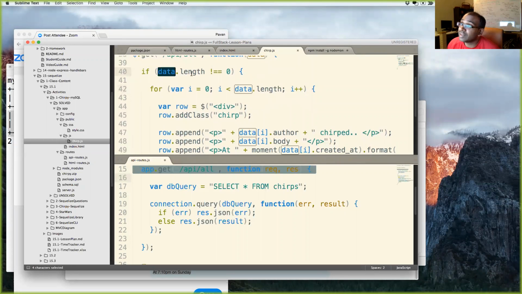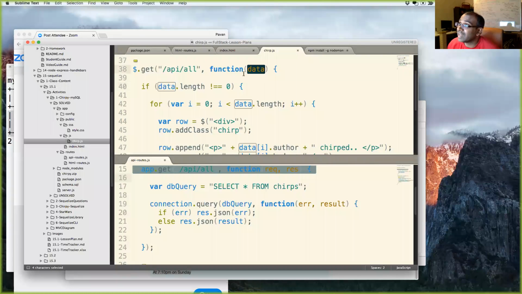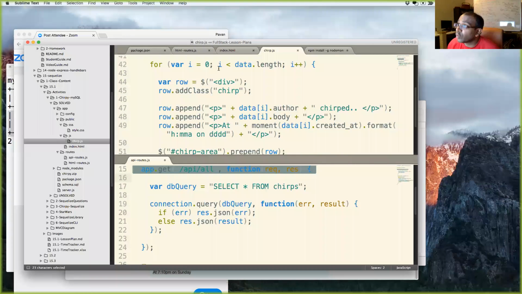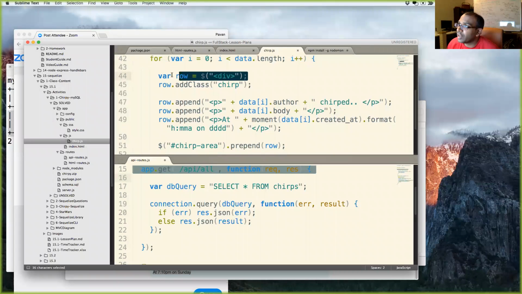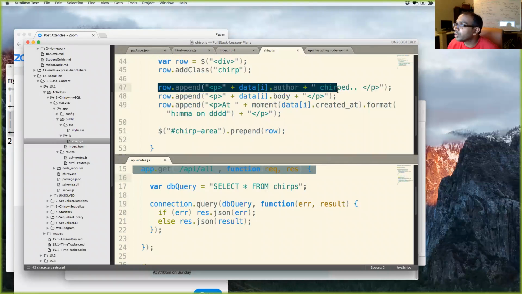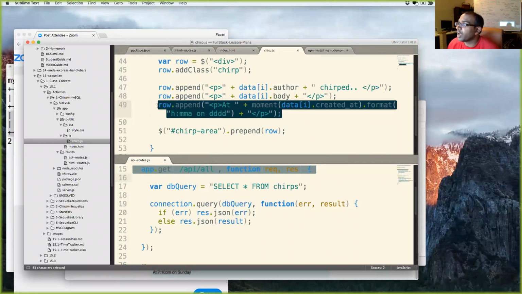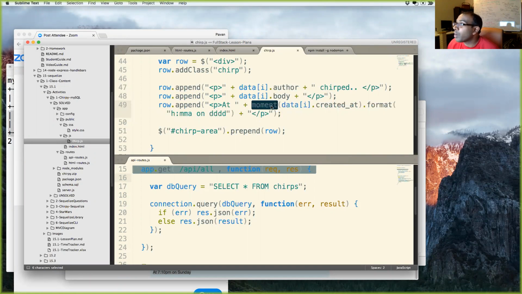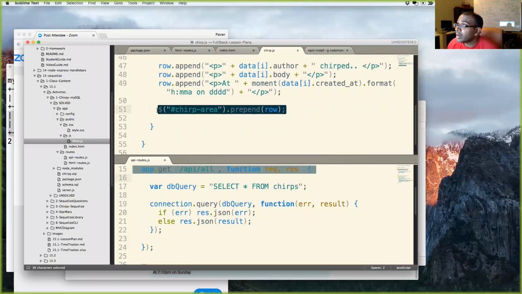As long as the data that's sent back is not empty, that's what this is doing right here: loop over it, make a div, give a class of chirp, and add in the author, the body of the chirp, and the date it was created at. And basically just format it properly with the moment library. And then prepend to the row. This prepend is just making it so the latest chirp gets put on top. Now, any questions on this?